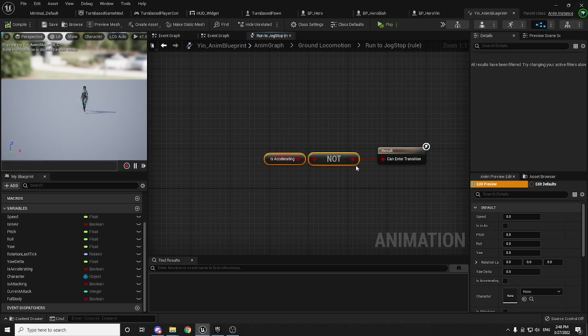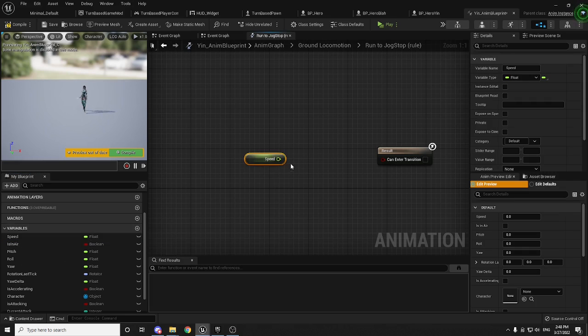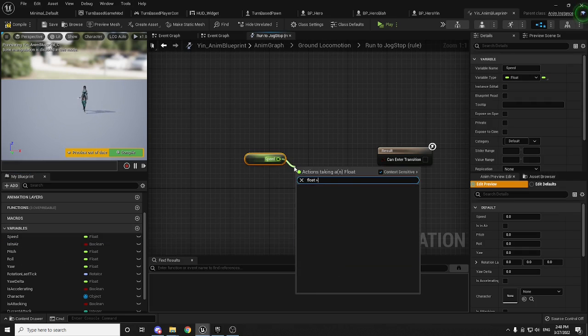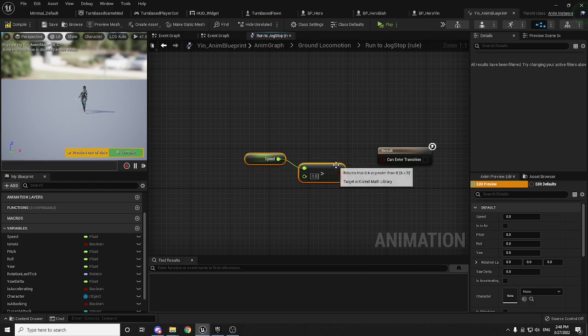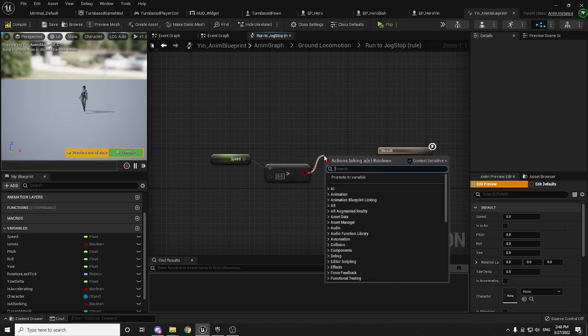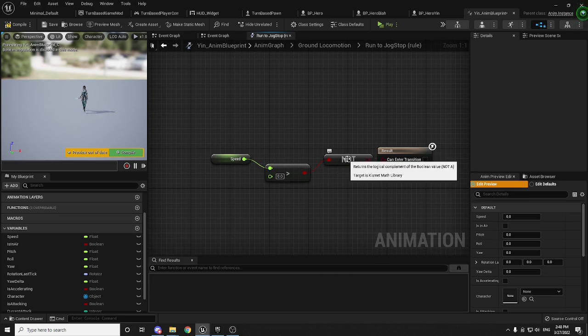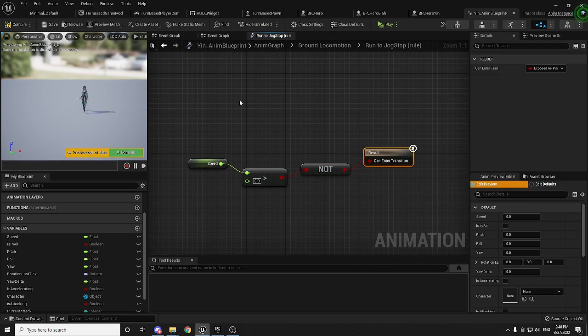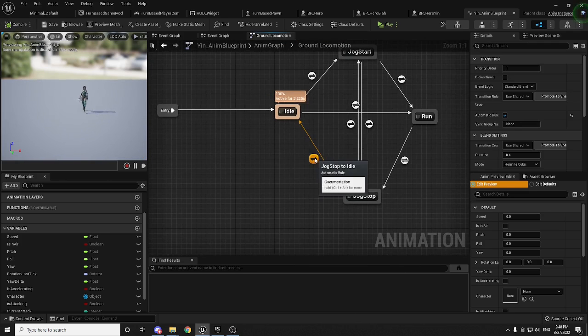So we want to get rid of this, and instead we want to check the speed. We can drag in the speed variable, and we can say float greater than 0. So if your speed is greater than 0, well, we want to say not Boolean. So if your speed is not greater than 0, which means it's 0 or less, then we want to return here, which will make him stop jogging.